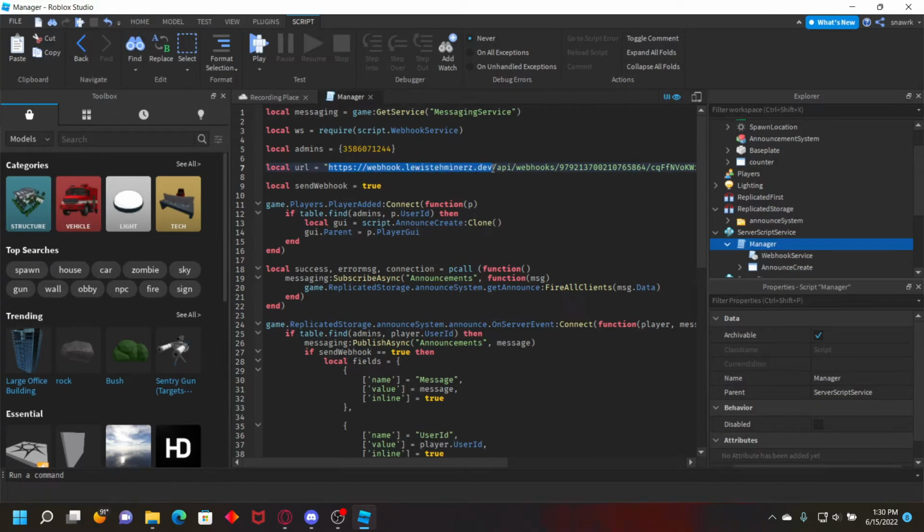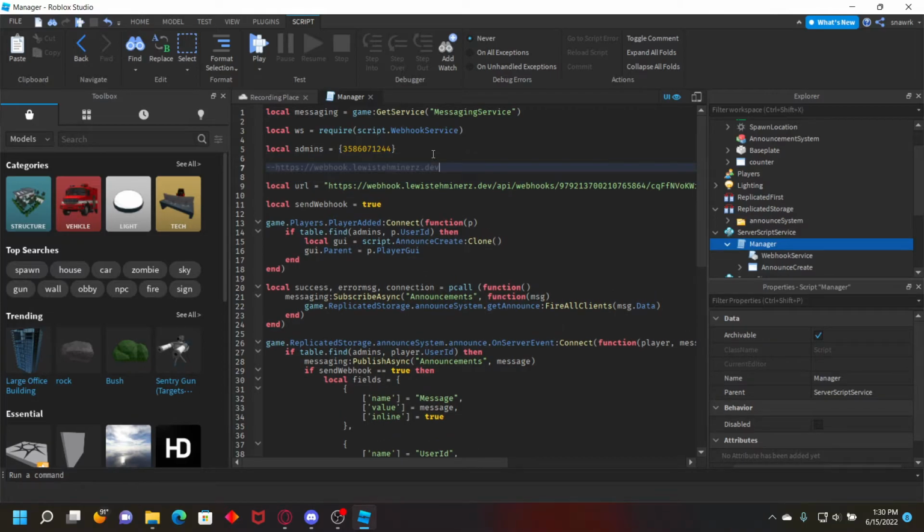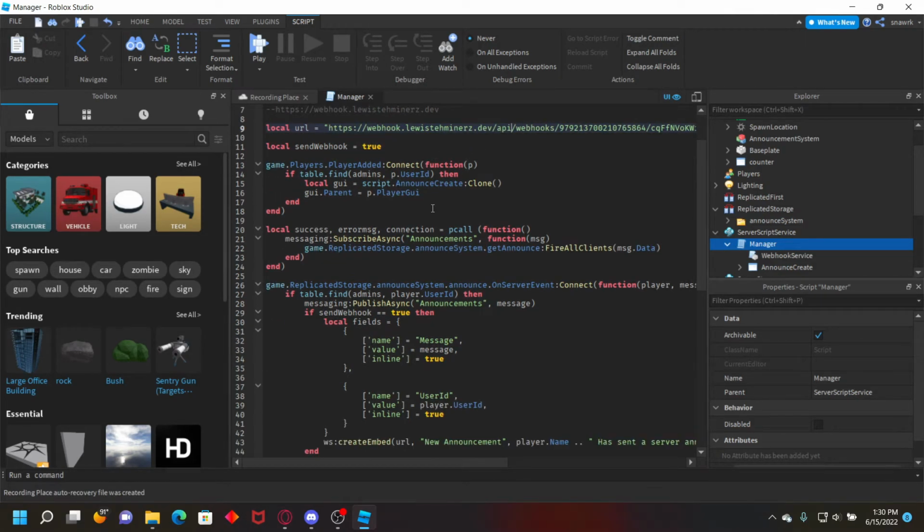And down here where it says URL, you want to put your webhook URL and replace https://discord.com with this. I'll leave it as a comment like that, so you can just copy and paste it, and then just replace that, and then that's your proxy. So the webhooks will work for Roblox.